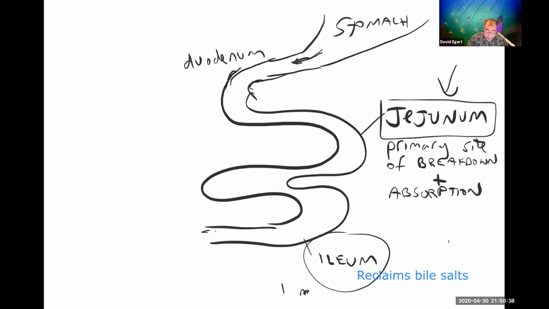So let's talk about levels of folding to increase surface area. Then we'll just look at a little detail about how the actual nutrients are absorbed from the lumen into the bloodstream. So inside the small intestine. Here's the big tube.